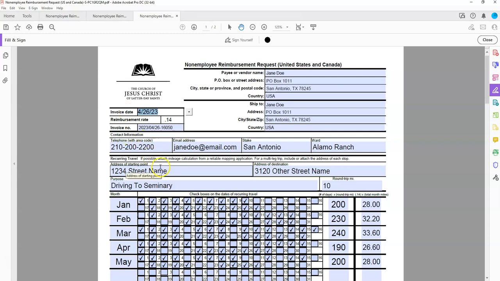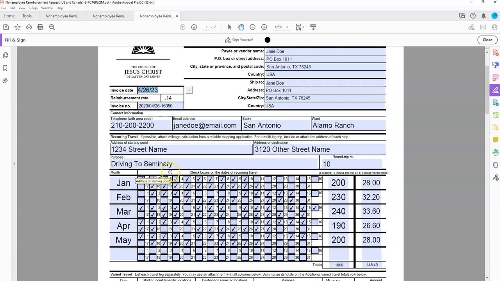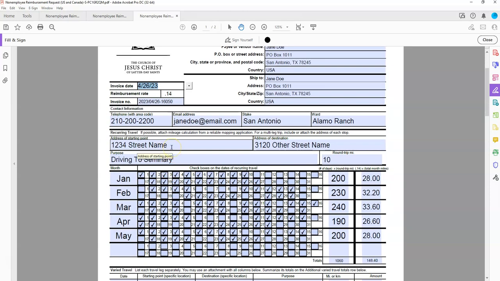Next, you're going to type in your phone, your email, your state, and the ward. And then we'll get down here where we'll start our reimbursement process. You're going to type in your home address, and then you're going to type in your address where you teach seminary. That could be a church building or someone else's house. Then right below this is the purpose. So I'm putting down driving to seminary.